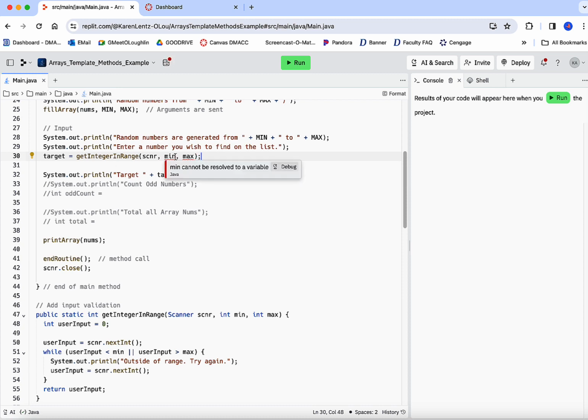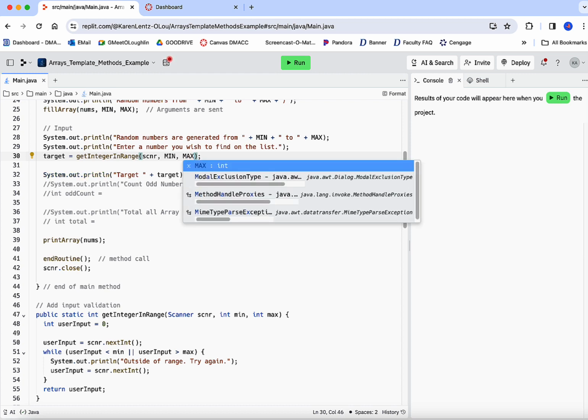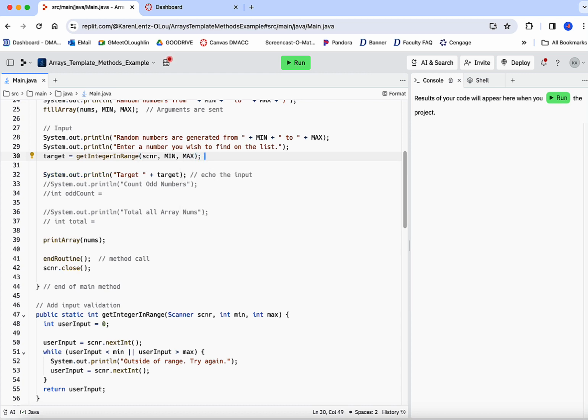Now, capital MIN is what is in my main driver. That's my constant. It's going into lowercase min, which is not a constant. I did not write the final in front of here, so I'm naming it with lowercase letters. Capital MAX is the constant, the argument that I am sending. All of these values are the arguments sent to the method.